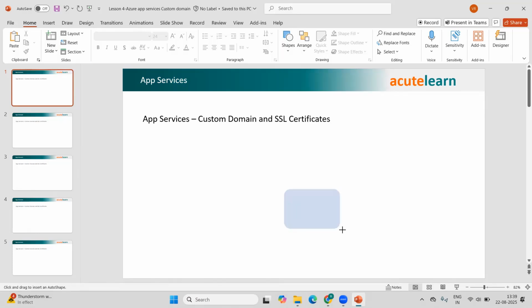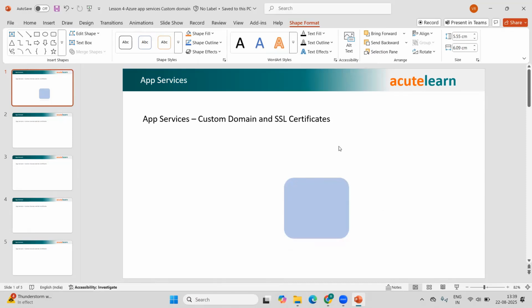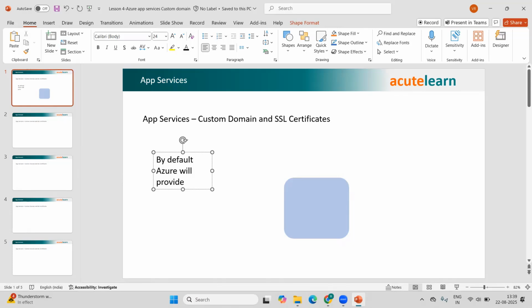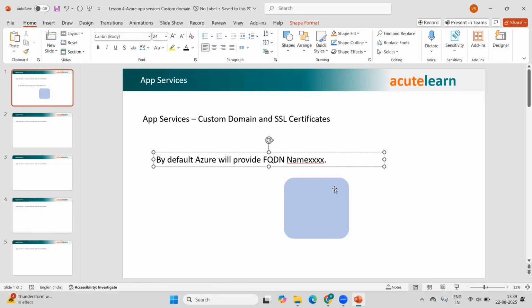When we create an app service, as we discussed, by default Azure will provide an FQDN name, like abcd.xyz.azurewebsites.net, which is a public domain name that is unique across the globe and will have a public IP.